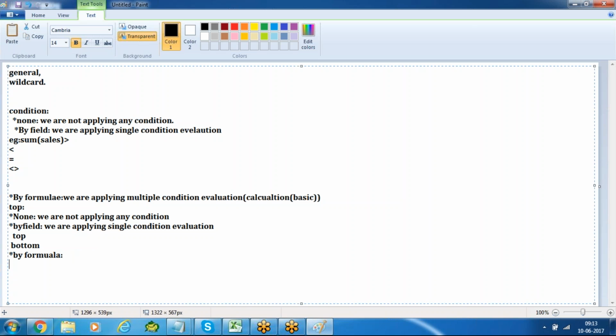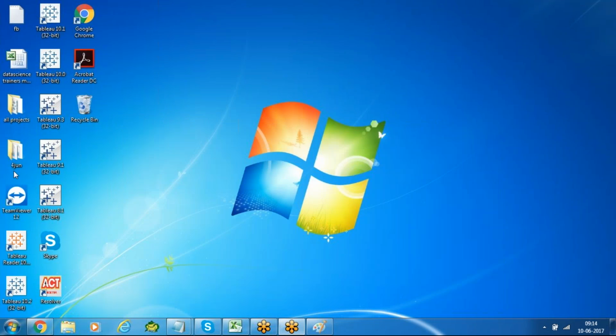If it is by formula, we can apply multiple condition evaluation. We are going to apply multiple condition evaluation whenever we are making use of by formula. This is how exactly we are going to use it to get the results. Let's see how it works and what the use case is.